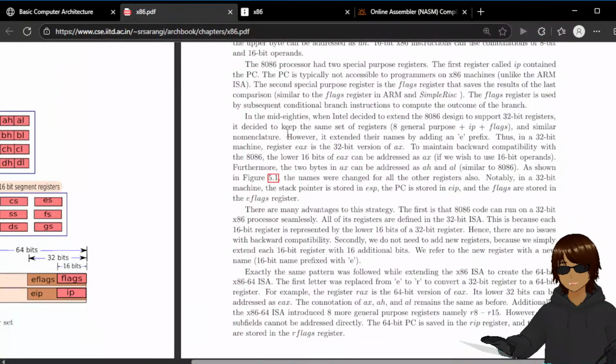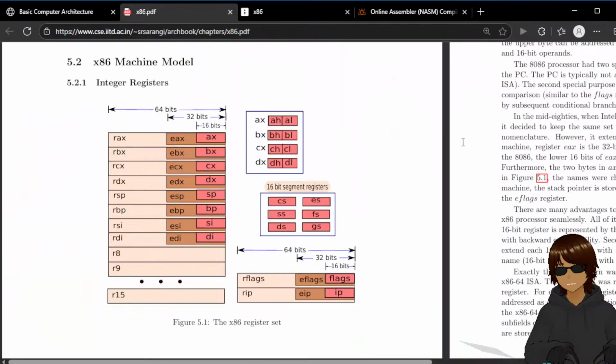In the mid-80s, when Intel decided to extend the 8086 design to support 32-bit registers, it decided to keep the same set of registers: general purpose, IP, and flags. However, it extended their names by adding an E prefix. Okay, so for 32 bits, we have E over here.